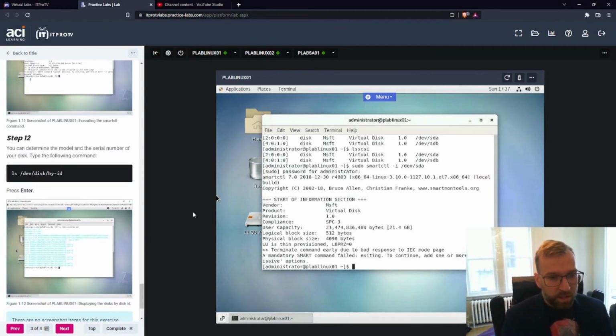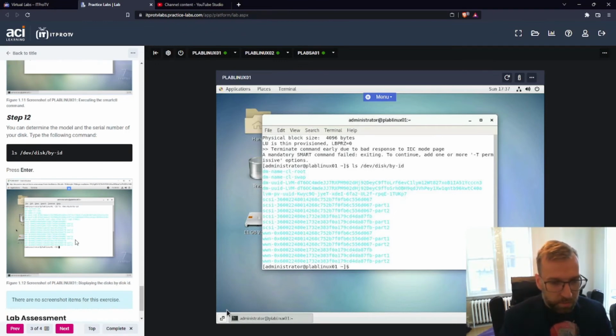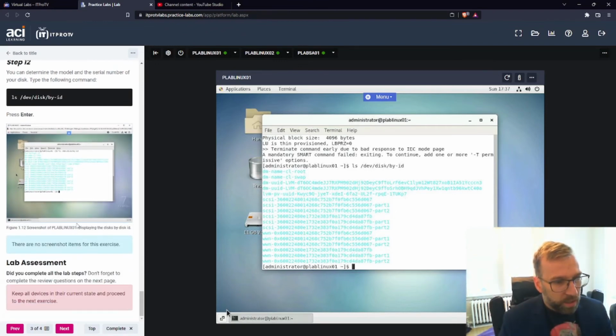Okay, let's take a look at step 12. So this is going to be just the ls command on our disk path with a by-id flag, I guess. Oh, that's cool. Look at that. It even colors it. Cool. So I guess we're just listing the disks by ID. Very cool. All right, then it looks like that's going to be wrapping things up here.